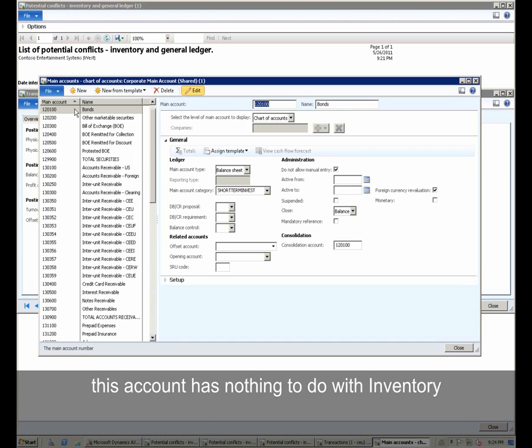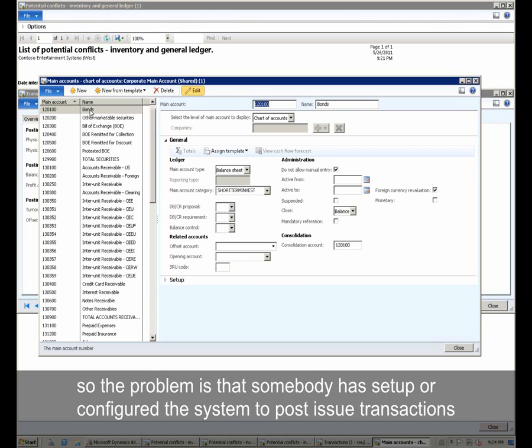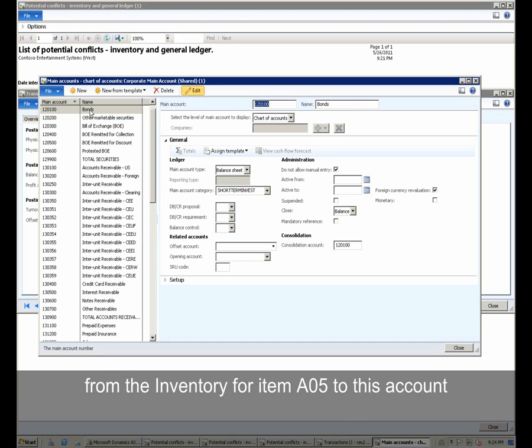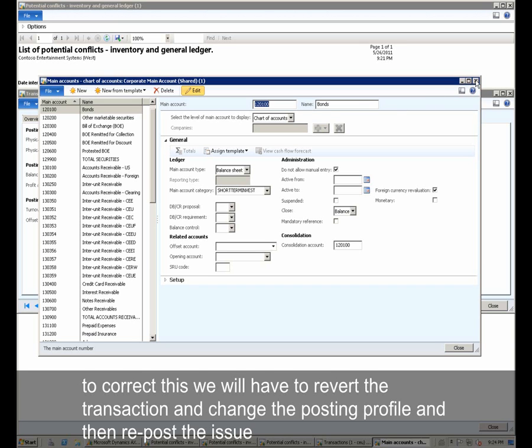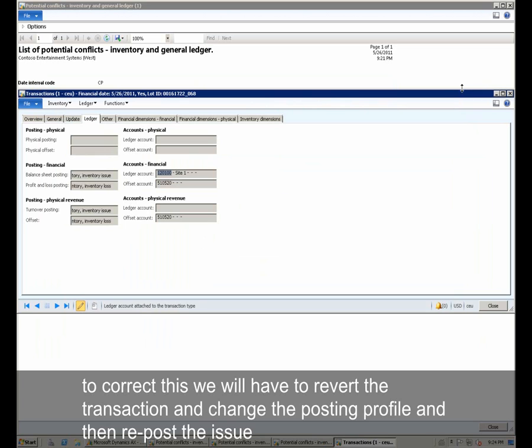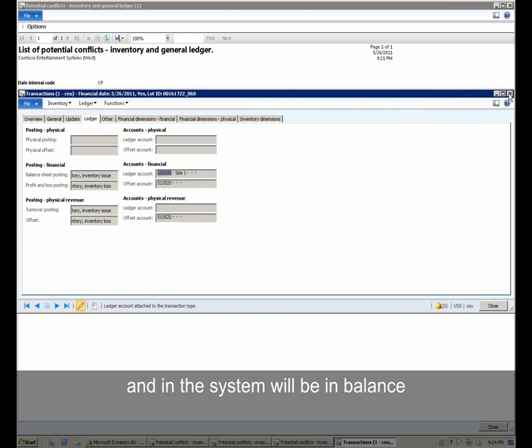This account has nothing to do with the inventory. So the problem is that somebody has set up or configured the system to post issue transactions from the inventory for item AO5 to this account. To correct this, we will have to revert the transaction and change the posting profile and then repost the issue. And then the system will be in balance.